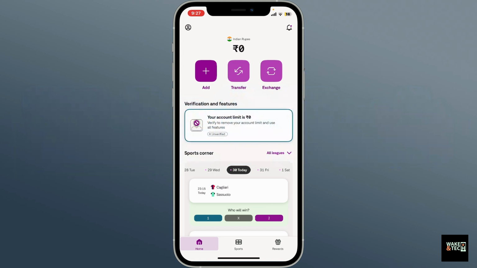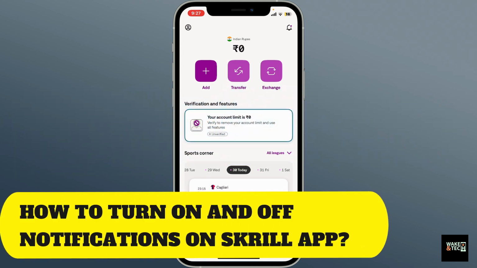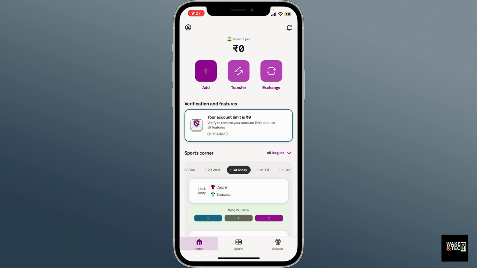Today in this video, I'm going to show you how to turn on and off notification on Skrill application using your smartphone. If you want to keep your notifications under control so that you can manage alerts, stay secure, and avoid unnecessary distractions, then first of all, open the Skrill mobile app and log into your account.